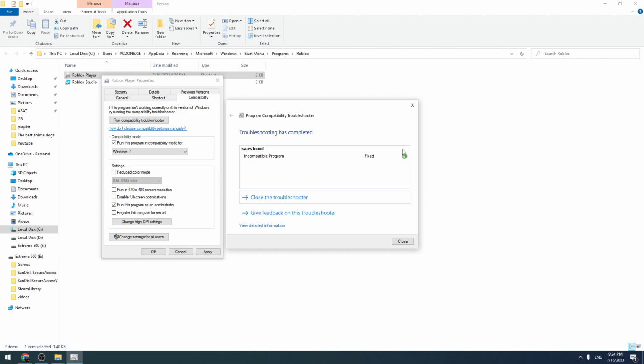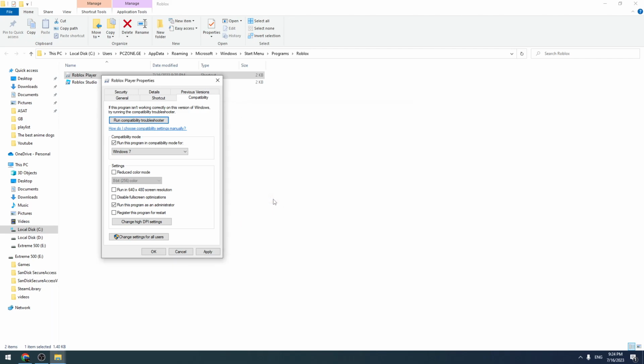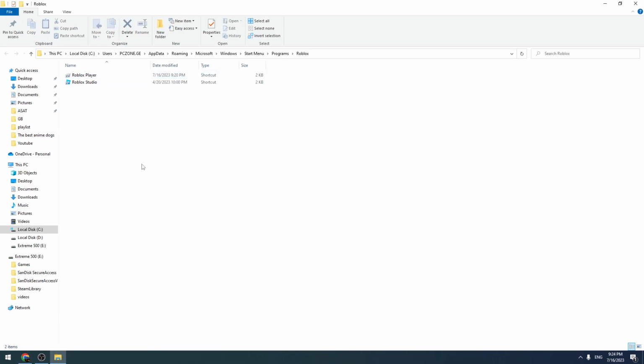Okay guys, when you see this green tick here, you can close the troubleshooter, click apply button and click OK. So I think that this method will help you with your problem.